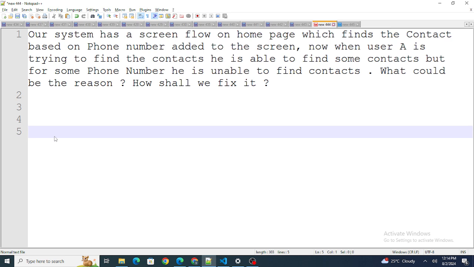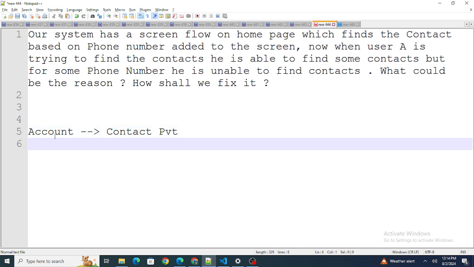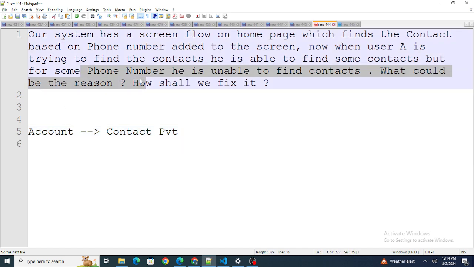So let's say account OWD is private, and because of that, contact OWD is also private. As the OWD is private, only the person who owns the record will be able to view those records. The person who does not own the record, or as per the role hierarchy, won't be able to view those records. So maybe for a few phone numbers, he does not own the record and the person is not above him as per the role hierarchy, and that's the reason why he is not able to find such contacts based on the phone number.